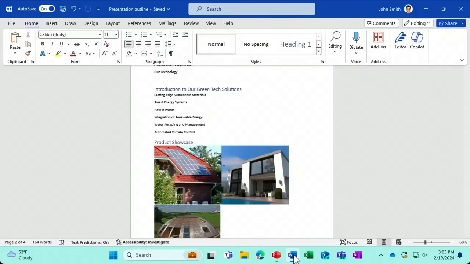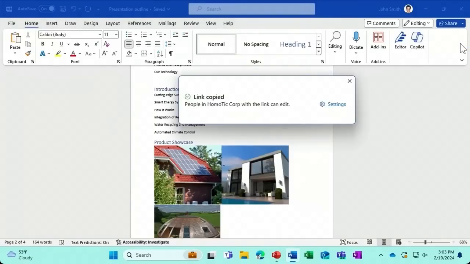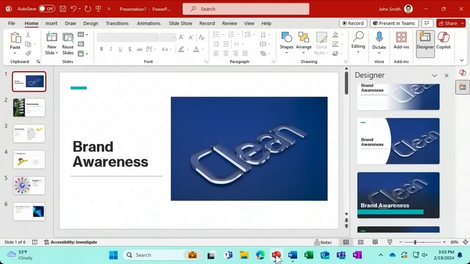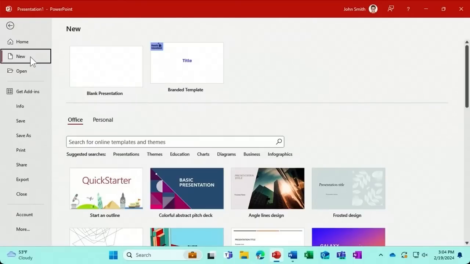I'm going to copy the share link for this file, so I'll click the share button in the top right, then select Copy Link. Now that the link's been copied, I'll go back to the taskbar and switch to PowerPoint. Navigate to the File tab, and in the left-hand navigation of Backstage View, select New. The New tab opens in the Office section.